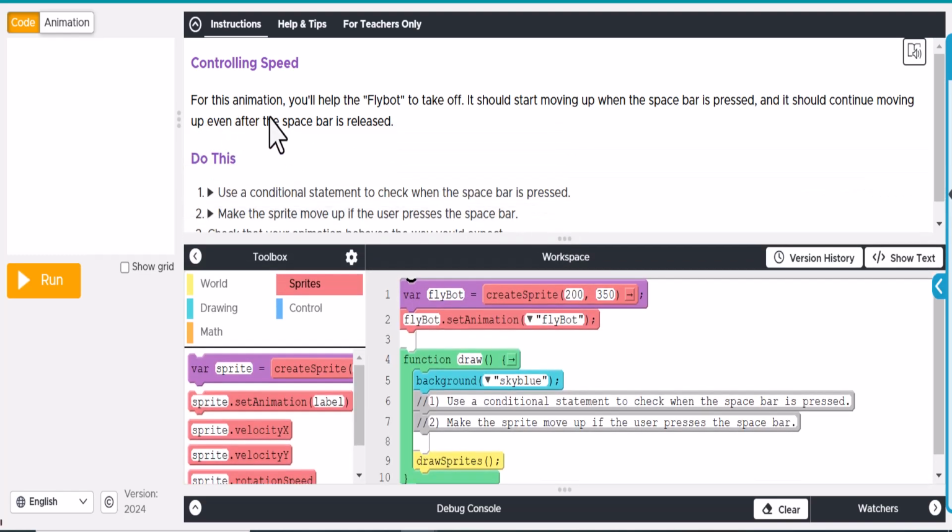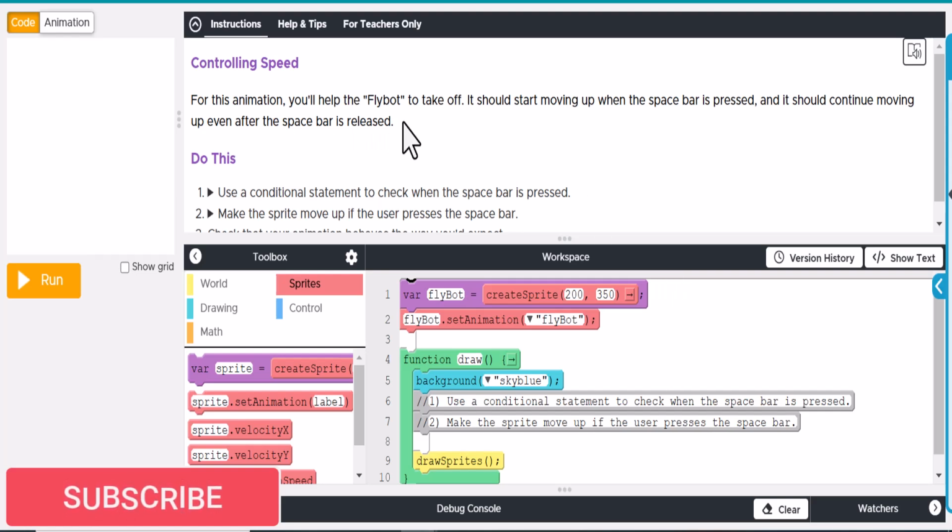So it says for this animation, you'll help the flybot to take off. It should start moving up when the space bar is pressed, and it should continue moving up even after the space bar is pressed. So this is really important. That means when we press the space bar, it's just going to move up, and it's going to continue to do that even if we're not pressing it. So if we were to let go of the space bar, then we would probably use an if else, but in this case, we're just going to need an if.